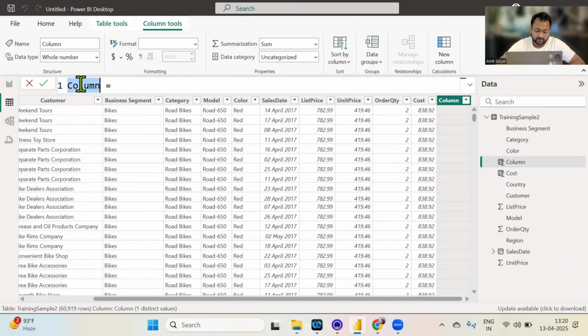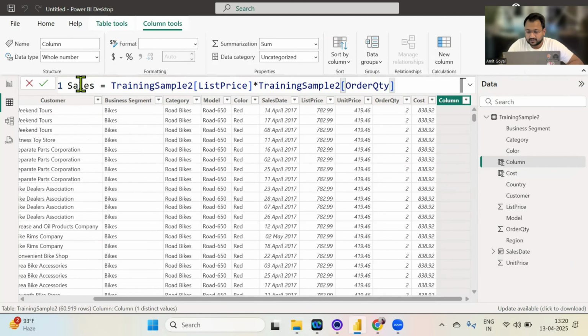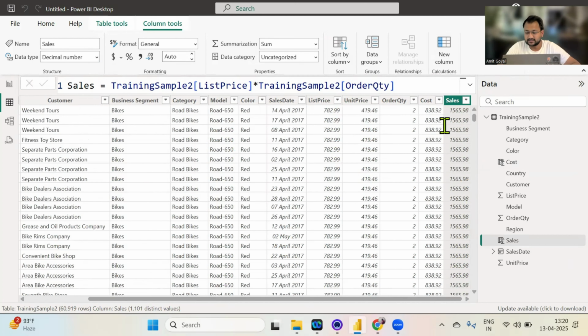So I can give the name of the column sales. Sales is equal to list price multiplied by order quantity. Now again, I hit enter. So we can see a column of sales has been added.